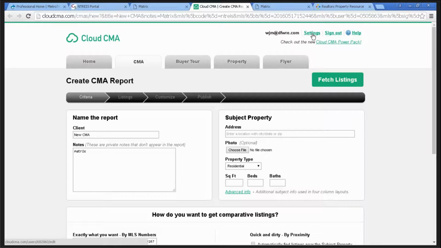There's a settings right here at the top, and you can put in any of that information that you need to. So once you're into Cloud CMA and you're on the CMA tab here, it wants you again to put in the name of your client. So Rudy Miles, and then you can put in your subject property over here. The reason you want to put in your subject property is it is going to put a pin on the map where that subject property is.